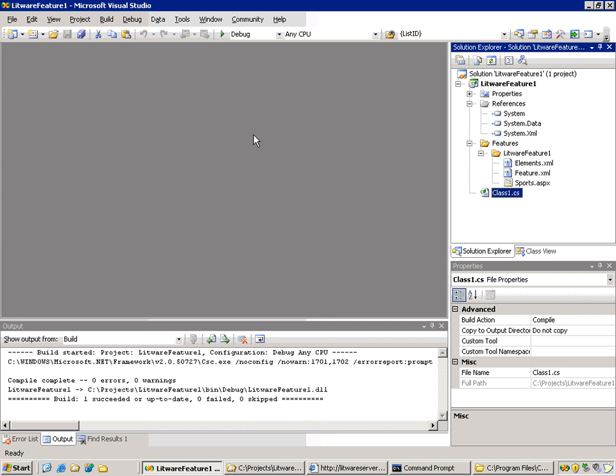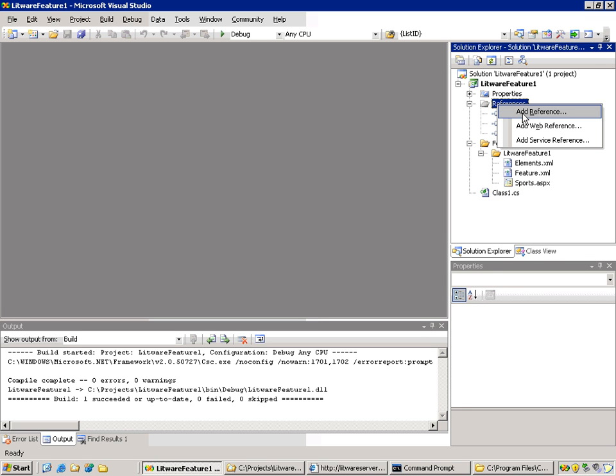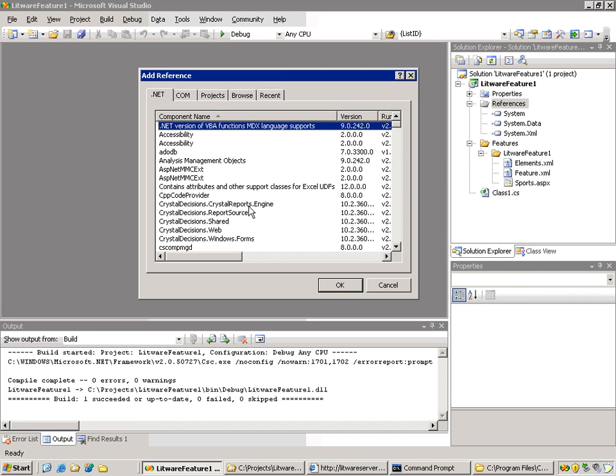Okay, so now we're in the home stretch. The final thing we want to do is add some code into a DLL that gets fired automatically when our feature gets activated. So the way that we're going to do that is we're going to create a feature receiver class. I have to inherit from a specific class created by the SharePoint team. So I'm going to start by adding a reference.